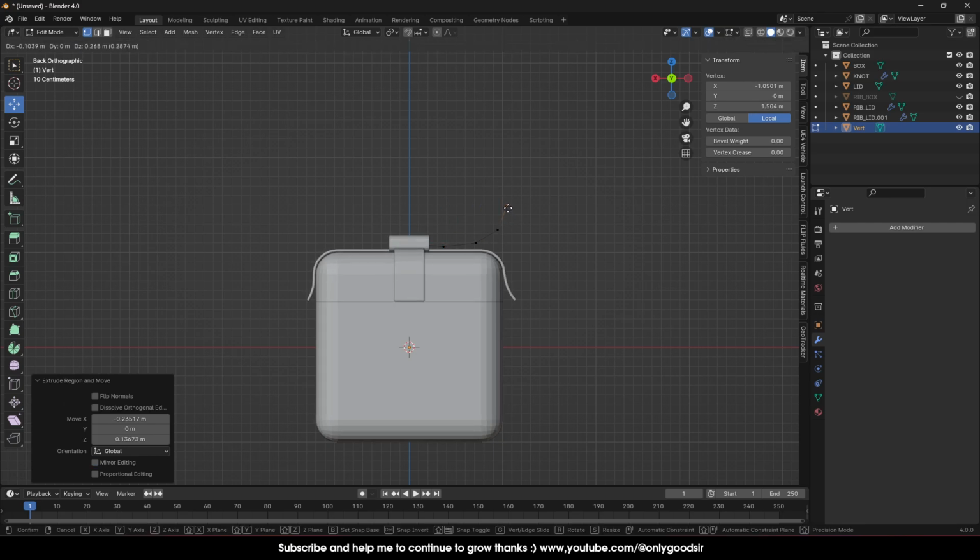I'll just extrude this out. Of course, you can use a curve if you want. I'm going to use a vertex and just make some mesh. I'm going to just draw. Not the best ribbon in the world.